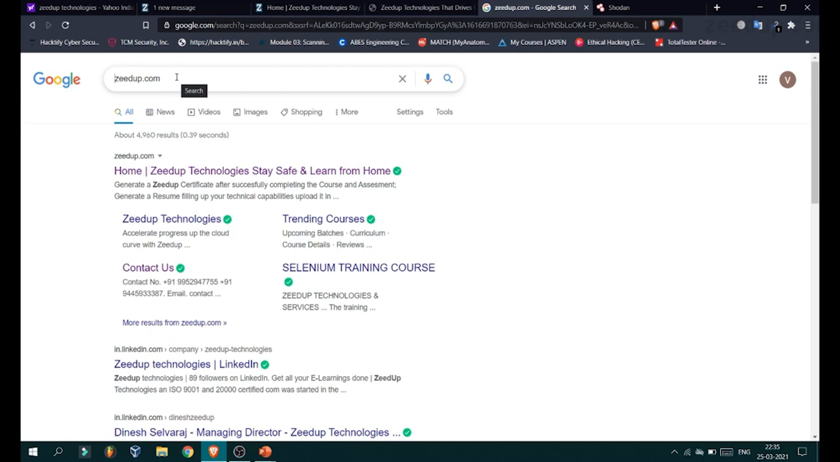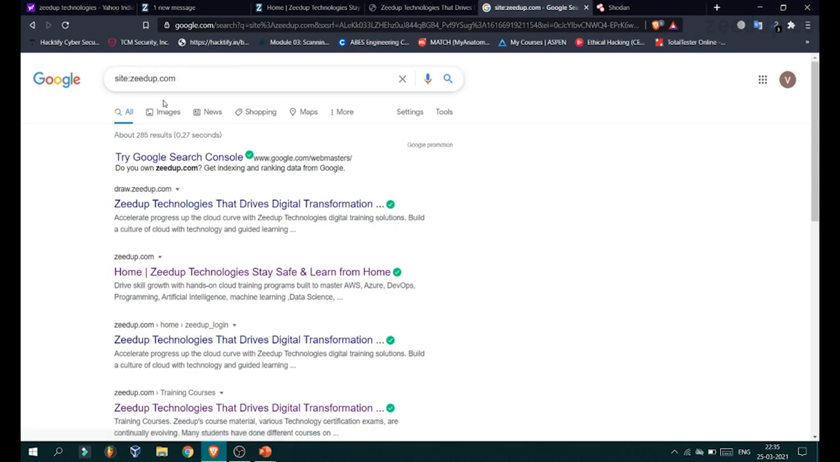Next, I'm going to type site and then colon. Remember that this colon is very important. You have to type this flag and then colon, and then without giving any space, you have to type the search that you want to perform. So I'm going to hit enter, and you will see that there are very few results.